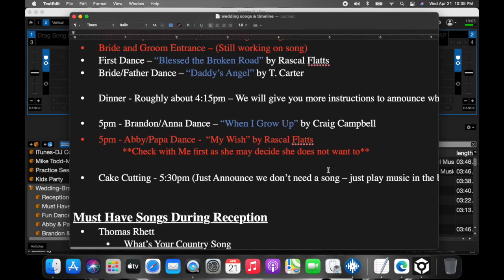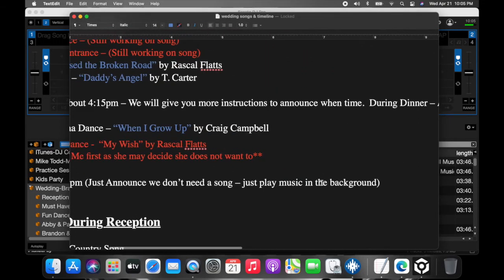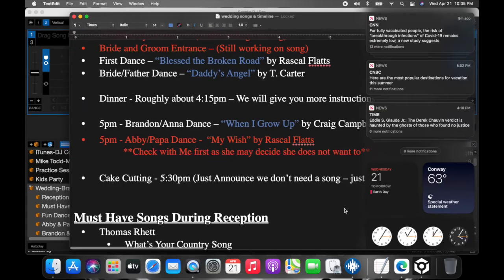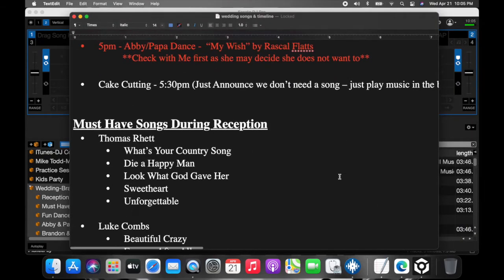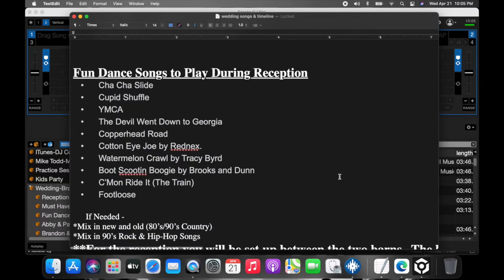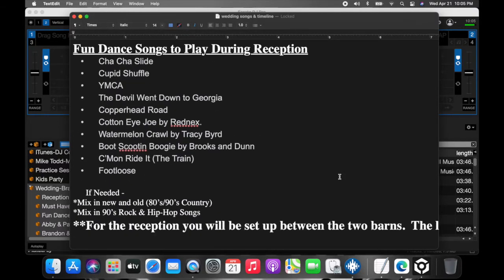So we have our reception, our cake cutting. Just announce, we don't need a song. Just play music in the background, okay? Must have songs during the reception. This is about at least 100 tracks. And we have our fun dance music for the reception.